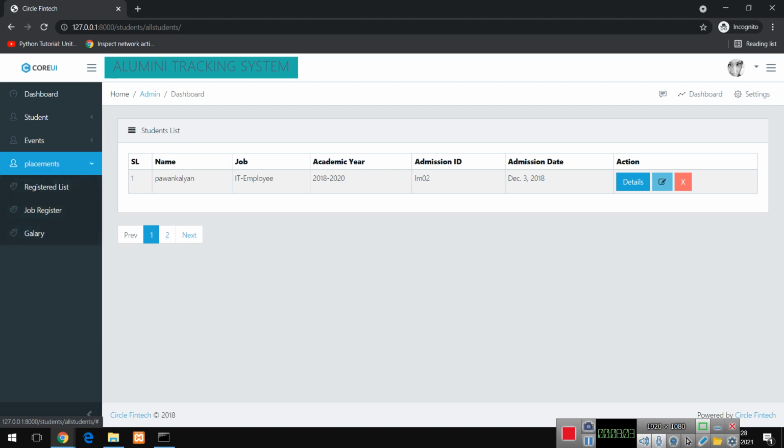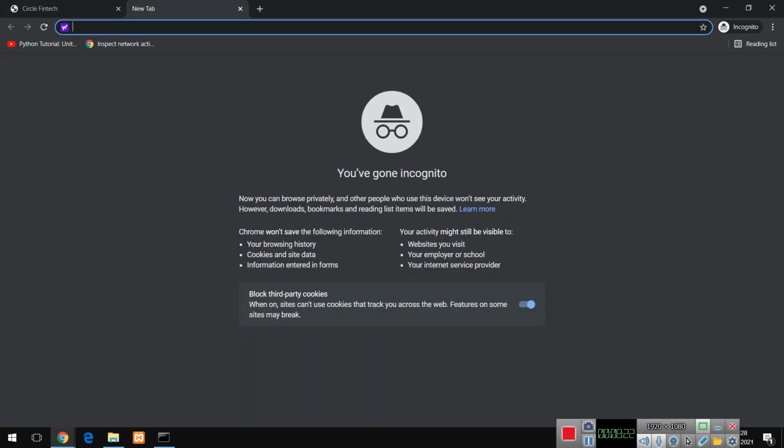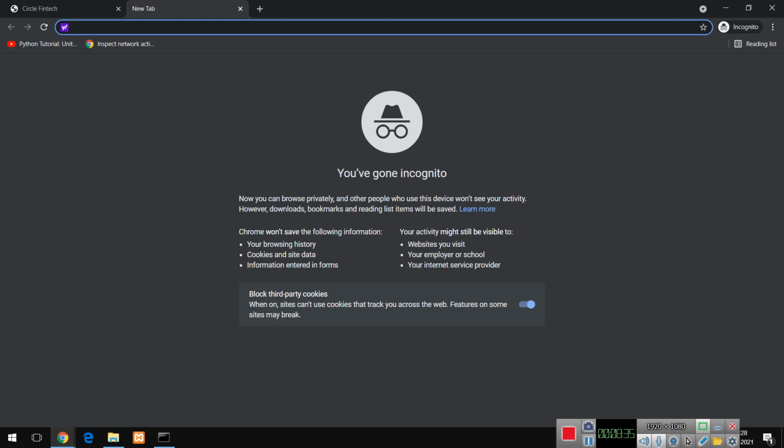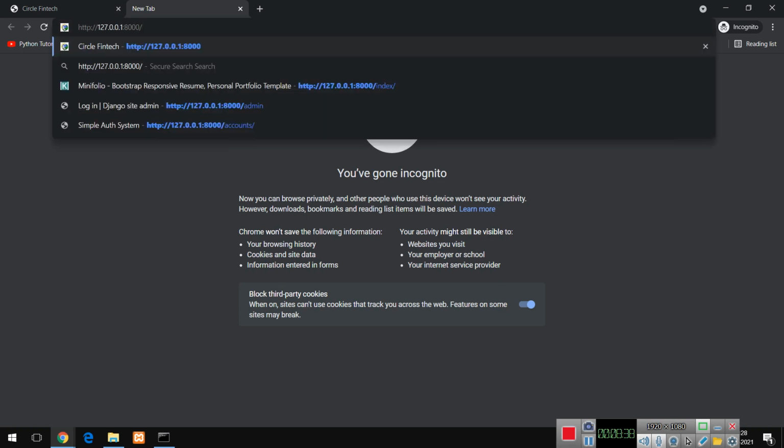Basically, students will check the notifications. For that, whoever the passed out students are, admin has to register them and give the login credentials. For that we need to go to another admin, the Django default admin interface, 8000/admin.